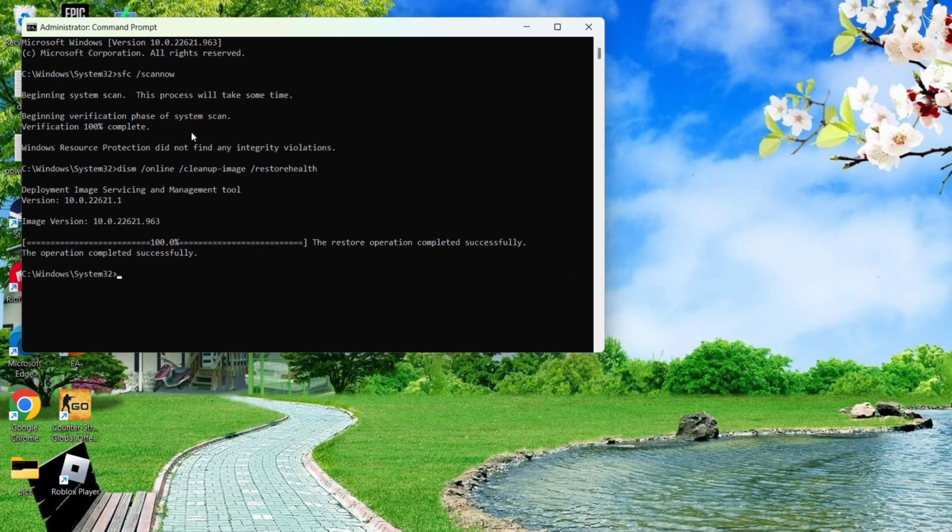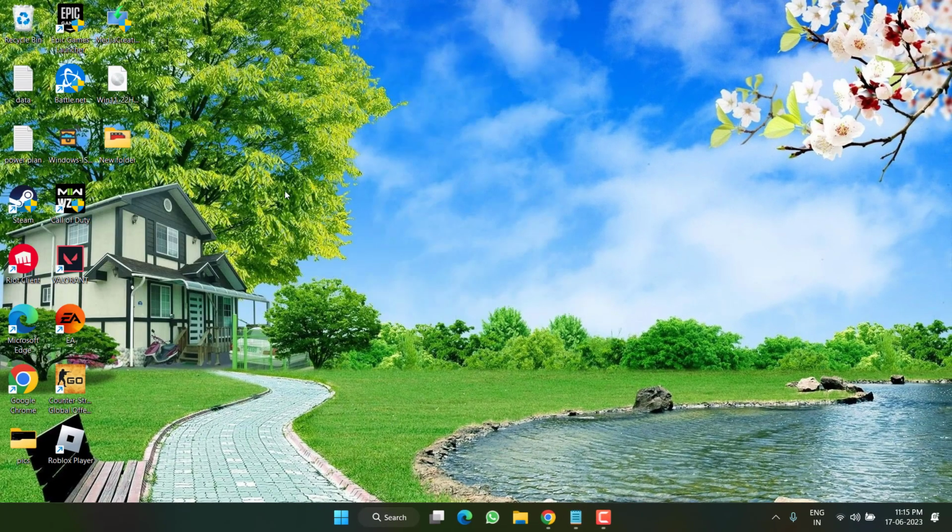Now after completing the command, go ahead, restart your PC and check whether Virus and threat protection has started showing in Windows Security or not. If it is still not there, let's proceed with the next step.